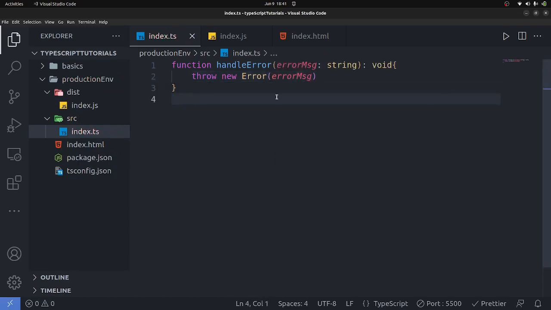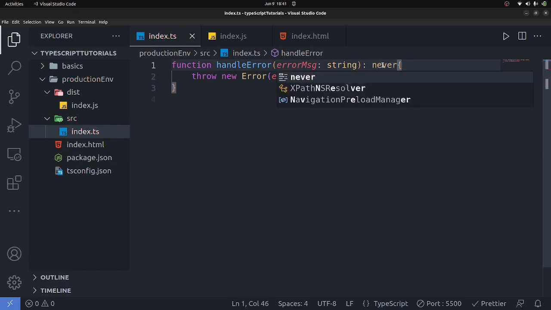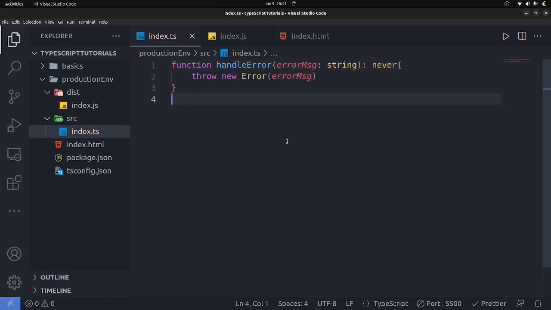So you can see this function does not really return anything. I'm not returning anything, so I can just get rid of void, and instead of void I'm going to say never, just like that, and that will work fine. So that's one of the uses of never. We can see a place where you can actually use never. You're not returning anything, you're just throwing an error in this function. So that's basically how we can use never as well.